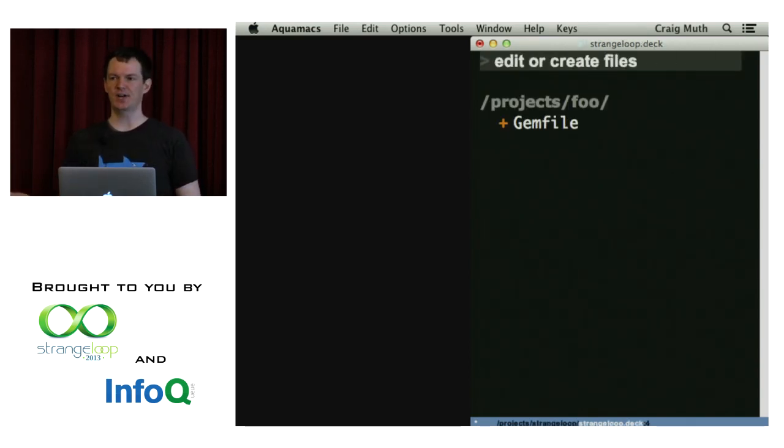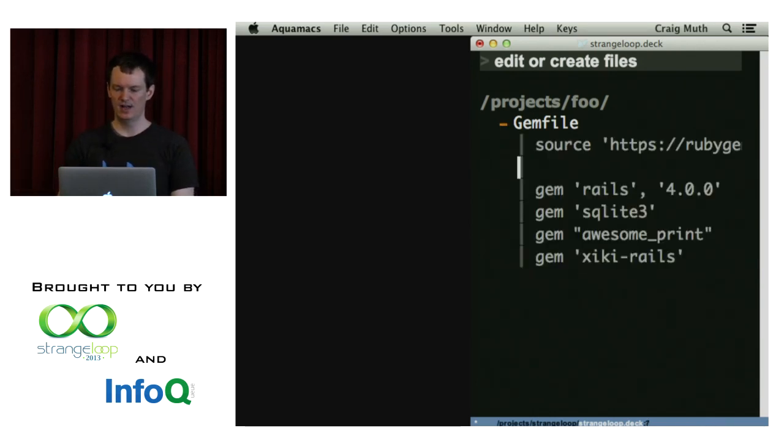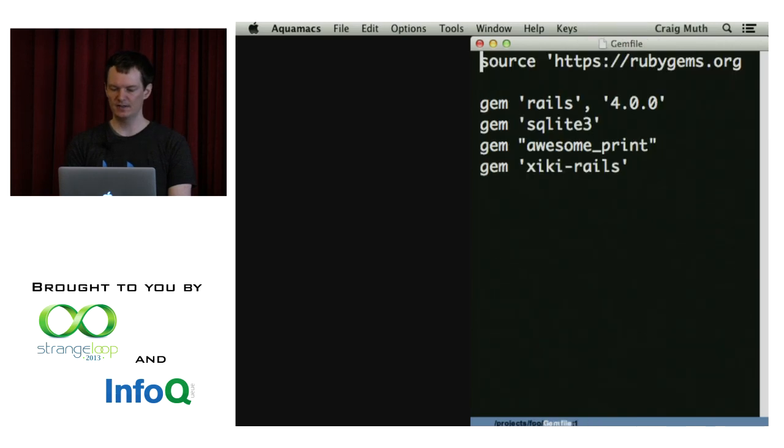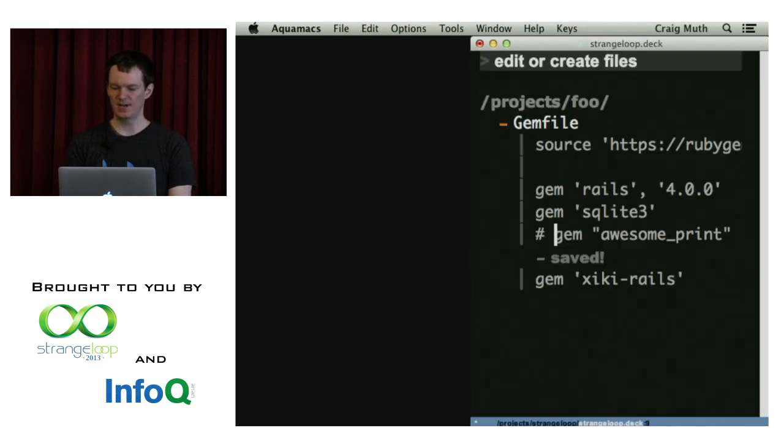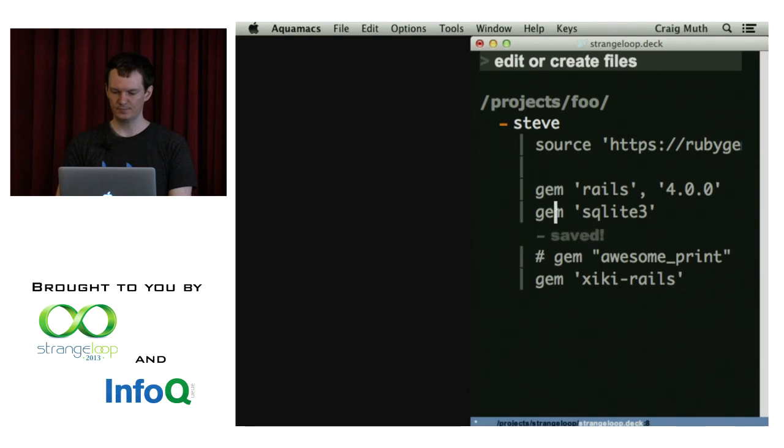Editing or creating files, how do you think that works? Probably just edit inline, right? Edit the output. So if you want to comment out a gem, you can expand the file and update it inline, and you can see that it changed. And if that file didn't exist, it would create it.